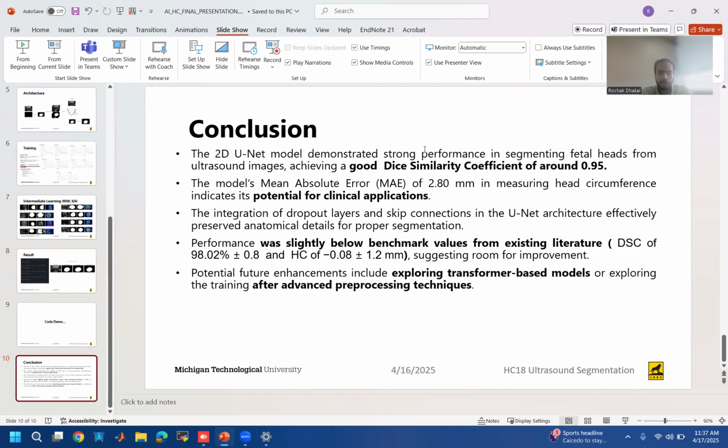The potential future enhancements include exploring transformer-based models and exploring other advanced pre-processing techniques in order to improve the training as well. So yeah, that's it from my end.